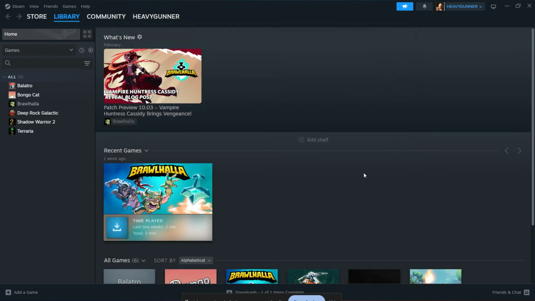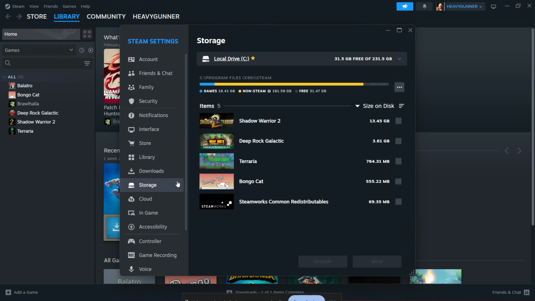Another fix that works surprisingly well is repairing your Steam library folder. This is useful if the storage location itself has a problem. To do this, open Steam settings and go to Storage. You'll see your drive listed there. Click the three-dot menu next to the drive, then choose Repair Folder. Steam will scan the library and try to fix any issues with the install path or permissions. Give it a few moments to finish, then test the download again.